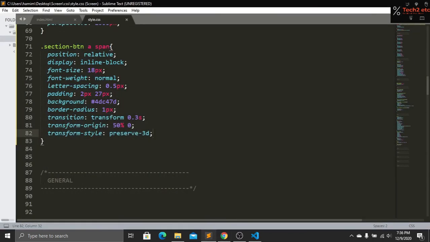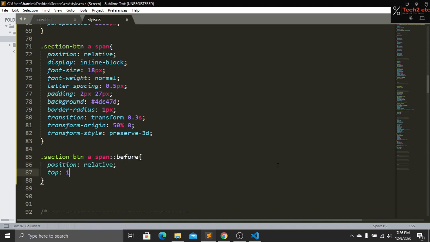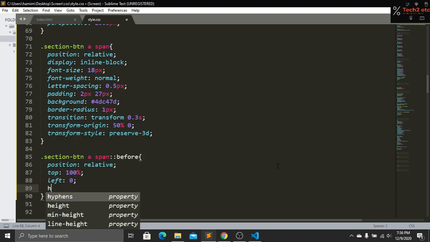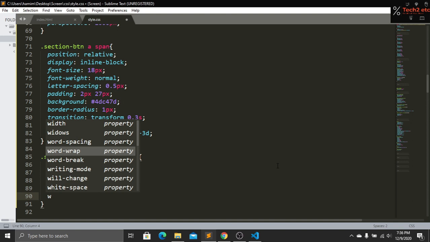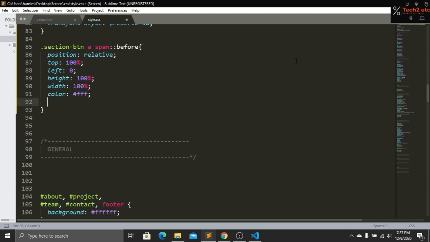So for doing this, copy this again and paste it here. And here we have to add before, that's it. And the position will be relative. Top will be 100%, left will be 0, and here height will be 100%, width will be also 100%. Color will be white, and now we have to create a background color, and this will be black color.